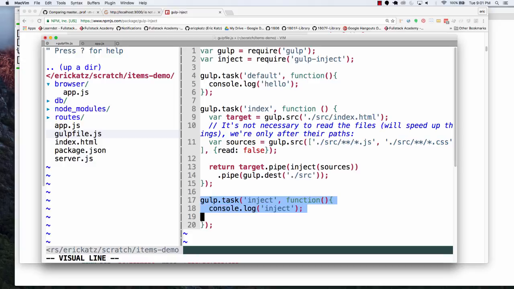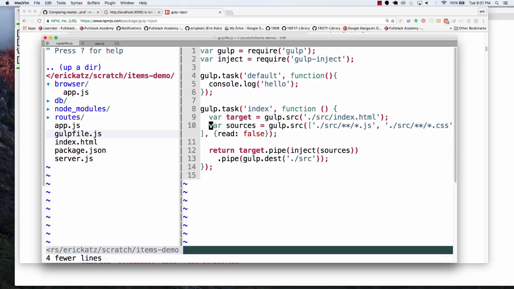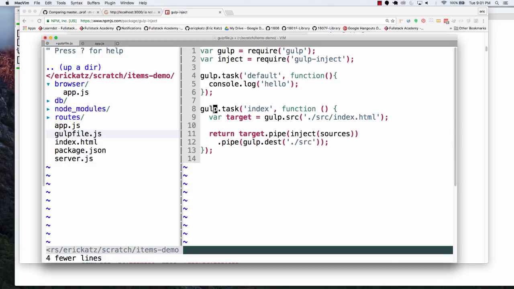And let's get rid of this stuff here and simplify this a little bit. So this is going to be inject. My source is going to be my index file, which is here, and I'm going to inject my sources. What do my sources look like?